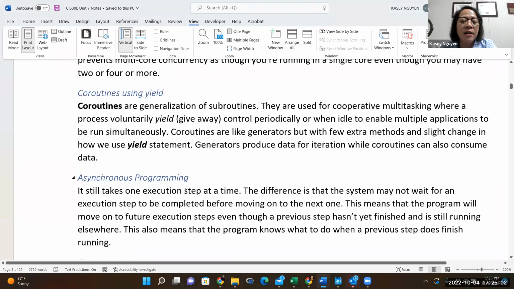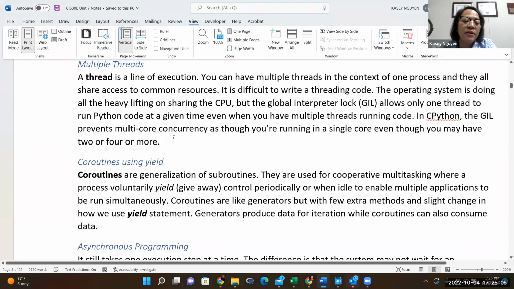Now, the next part talks about you can also implement coroutines. And coroutines are just subroutines. They are used to do multitasking. And if you're familiar with subroutines, this is discussed in assembly programming and also Java, right? Subroutines are treated as functions, or just the division of your functions. So they're just also tasks.